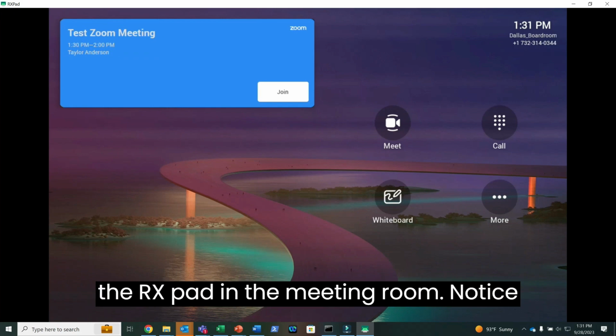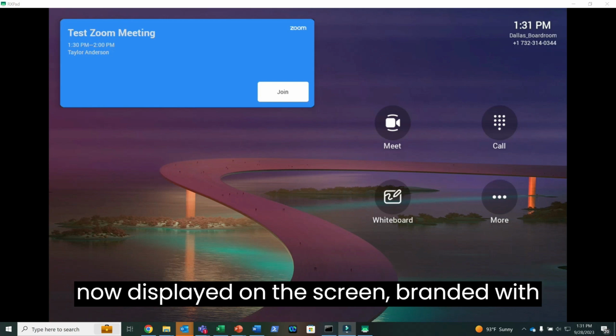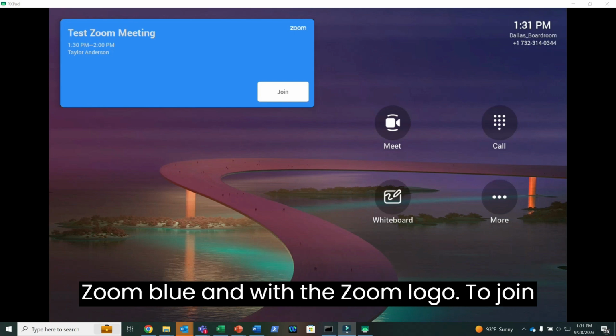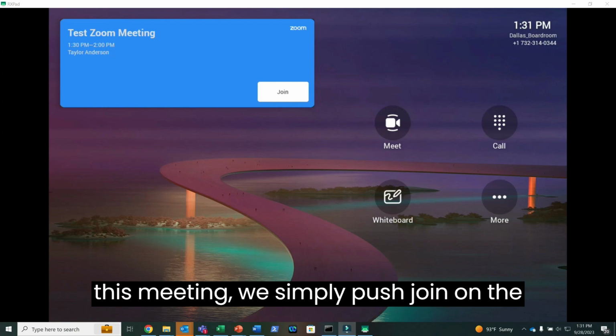Here we see the RxPad in the meeting room. Notice the Zoom meeting invitation tile that's now displayed on the screen, branded with Zoom Blue and with the Zoom logo. To join this meeting, we simply push Join on the meeting tile.